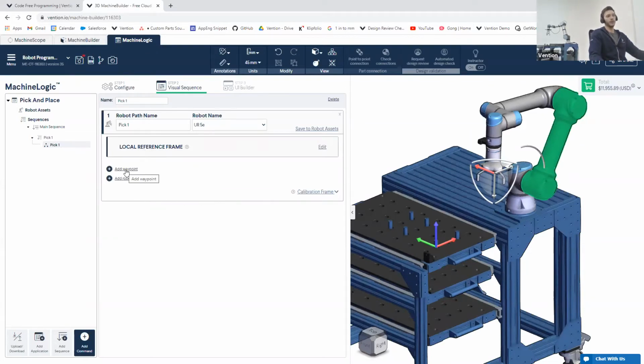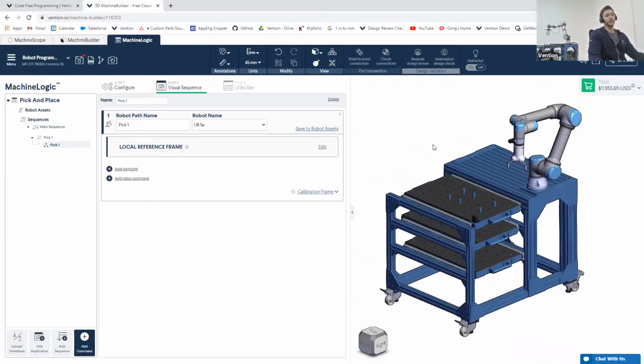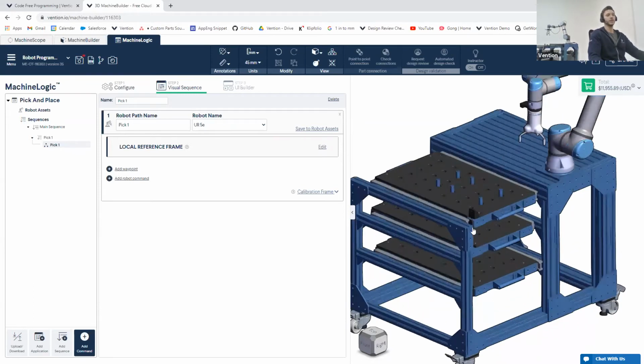From here, we have the option to either add a waypoint. Waypoints are the point in space to which you'd like your tool center point or your robot to travel, and the ability to add a command. I'll touch on a little bit more in terms of what the options are for adding robot commands as we go. So from here, I'm actually going to start off by building the robot sequence. Essentially, what I'm going to do is have the robot pick up a part over here and place it in a secondary location.